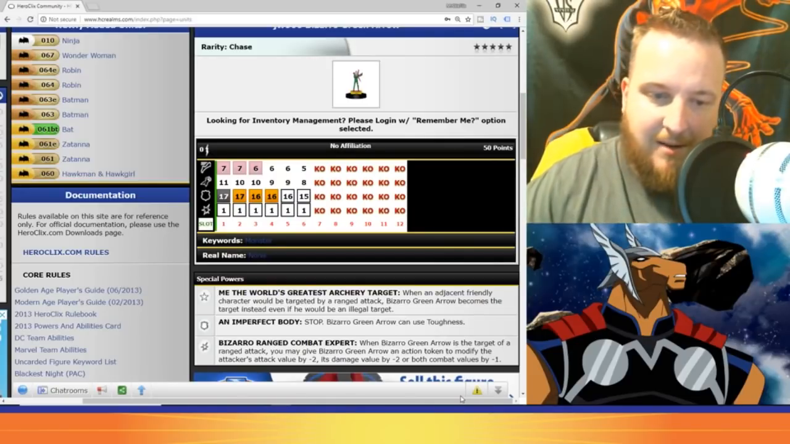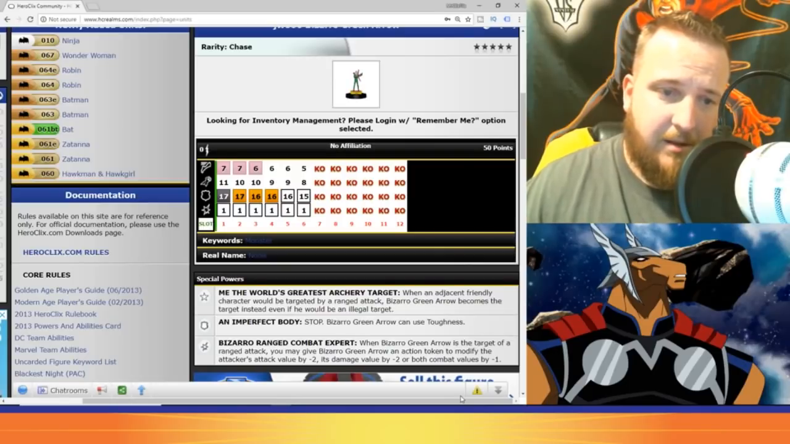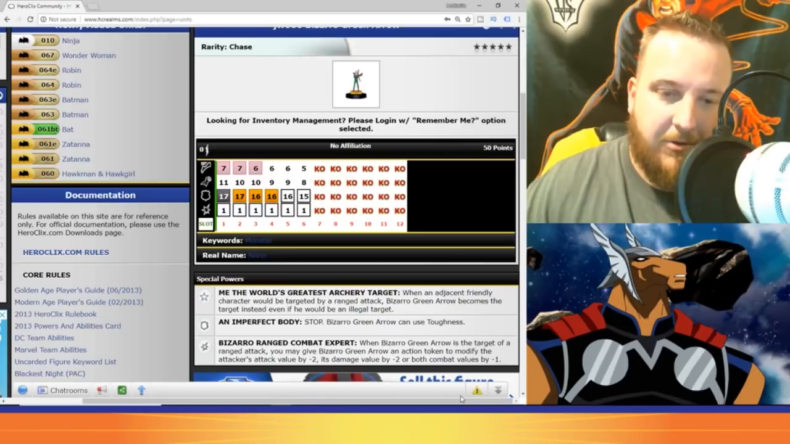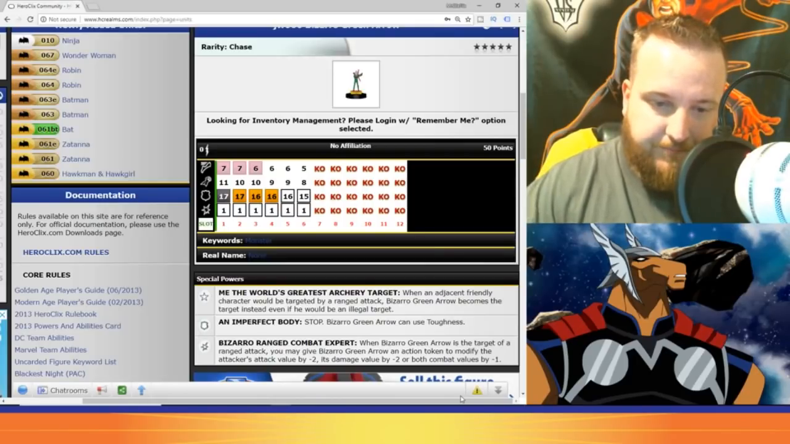His trait is Me, the World's Greatest Archery Target. When an adjacent friendly character would be the target of a ranged attack, Bizarro Green Arrow becomes the target instead, even if he would be an illegal target. So you're just able to absorb all those attacks from an opposing character. If you want to keep somebody on your main force alive a little longer, give them a few extra clicks, basically, you throw Biz Arrow on your team to help you out.